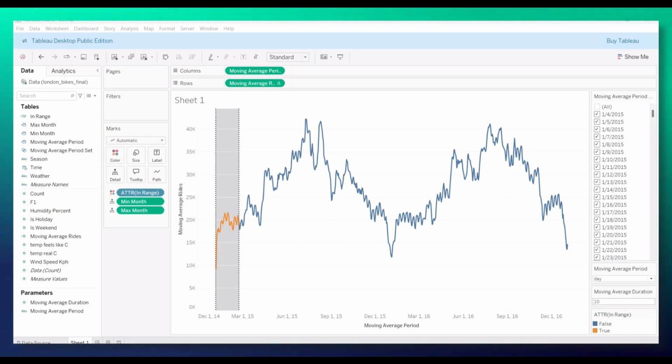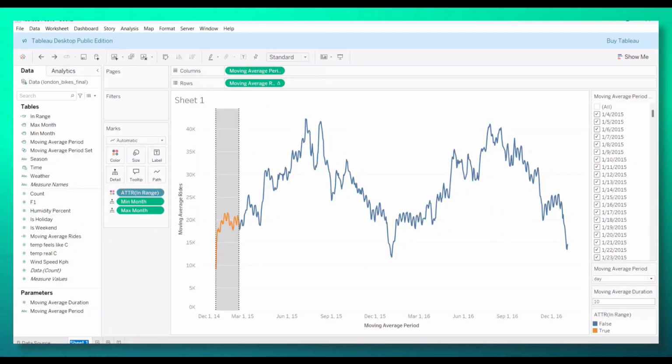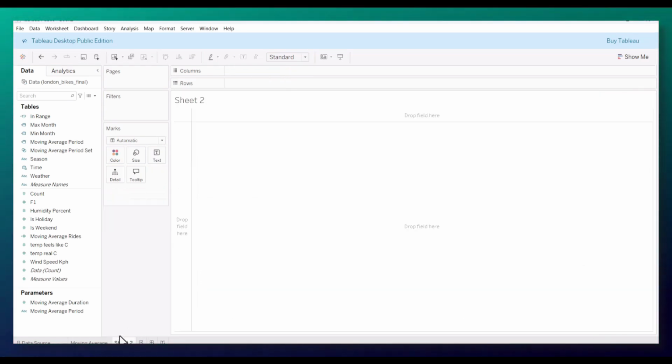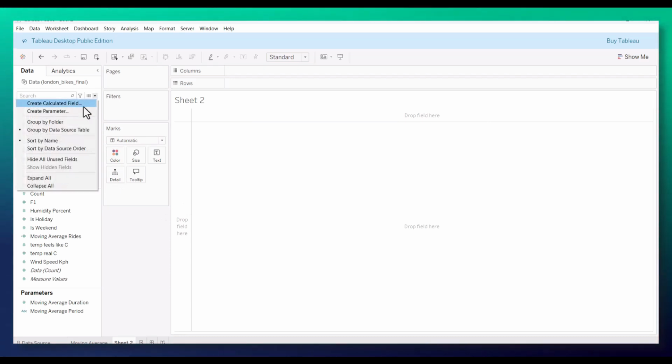which is, I think it's okay, the total number of bike rides. So we will do that one. Before we proceed to our next step, I will just rename this. I will call it moving average, and then I will create a new worksheet. And first, I'll create a calculated field.